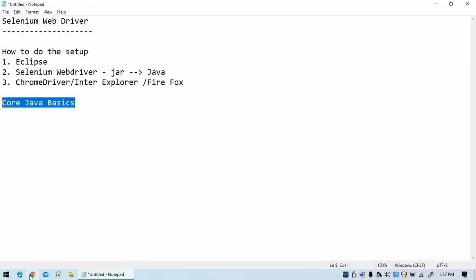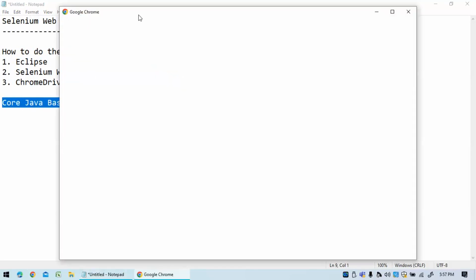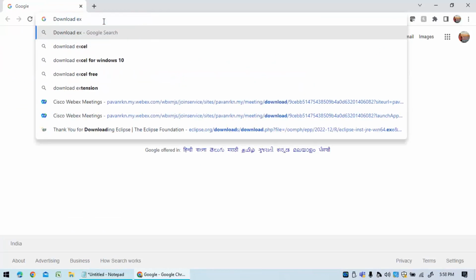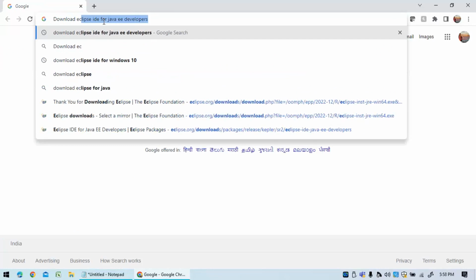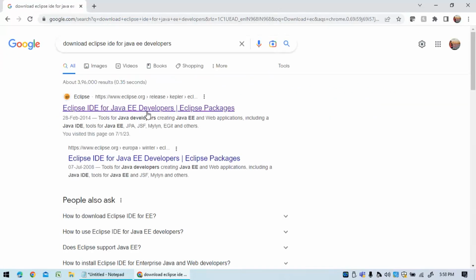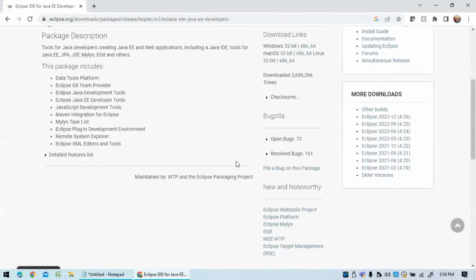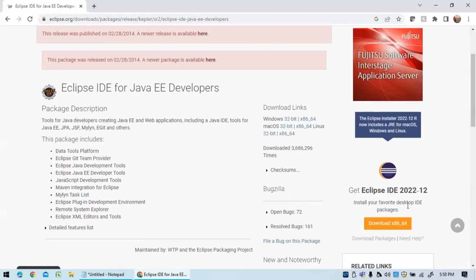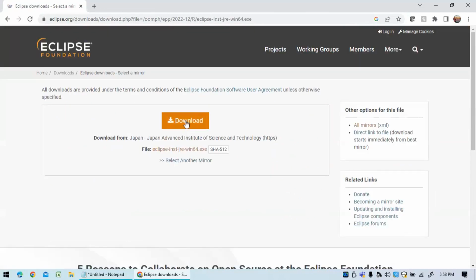So let's start with downloading the Eclipse IDE. How do you do that? You open the browser and type download Eclipse IDE for Java developers. See here, www.eclipse.org. Click on this, then go to the downloads and download the latest version. See here, if your computer is a 64-bit operating system, take that and click on the download button.